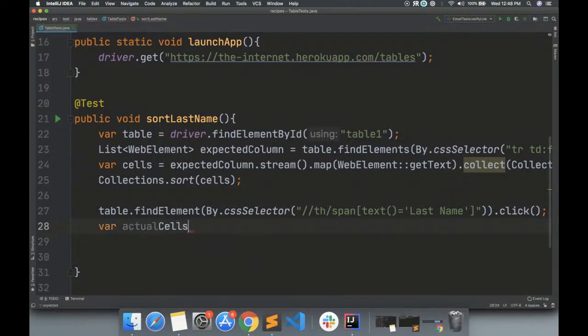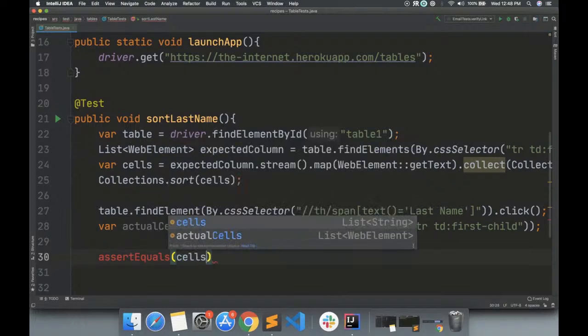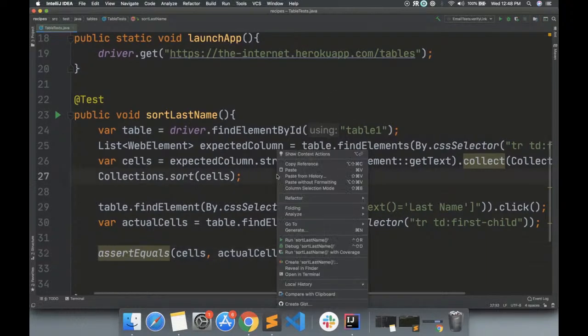We'll say actual sales equals, and let's do this. So we get the sales after we've sorted them. And now we want to compare the two. So we say assert equals, and let's see if this will actually work. I want to say sales and actual sales and see if they are right. Okay, let's try that on for size. All right, I'm going to run this.